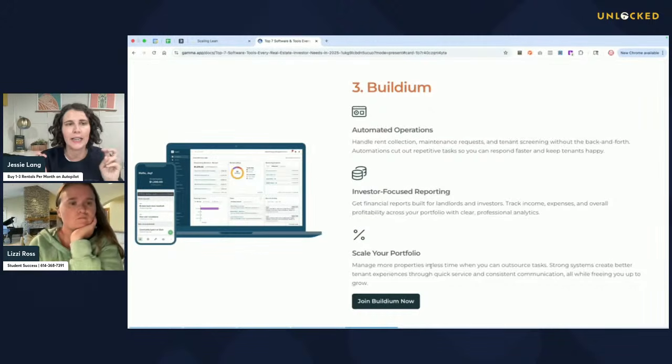I graduated into Buildium. It has some advanced features. I started on Tenant Cloud. We can actually put the link for Tenant Cloud in here as well. So before we send it out, we'll include that.